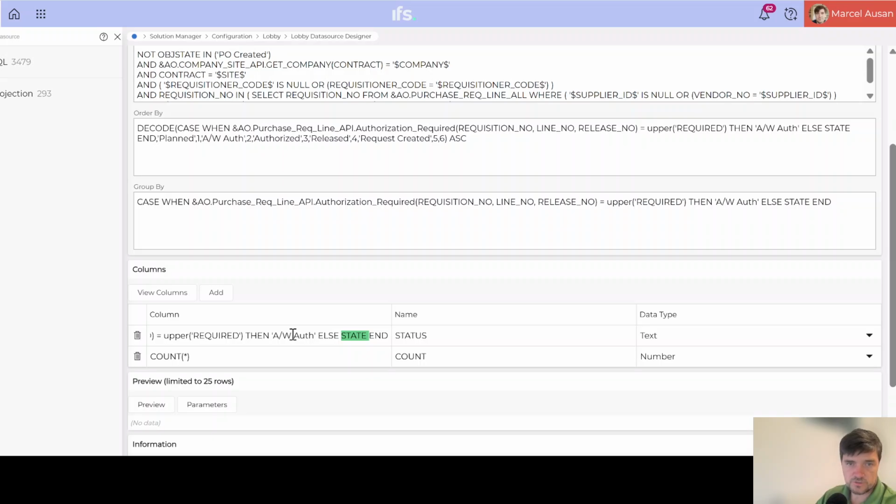You can just not release the requisition unless it's authorized. So that's why it first checks if the authorization is required. If it is required, then it will put the status AV auth. Otherwise, it will just show the status planned, released, and so on.